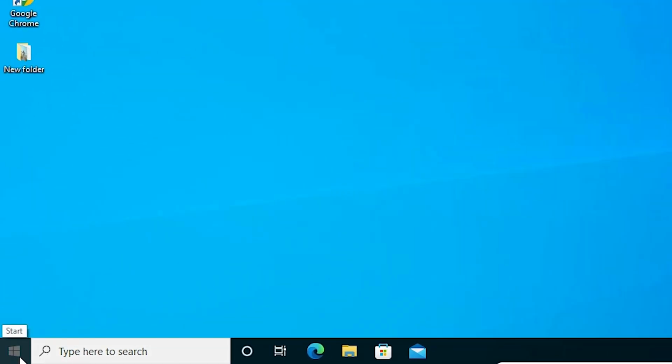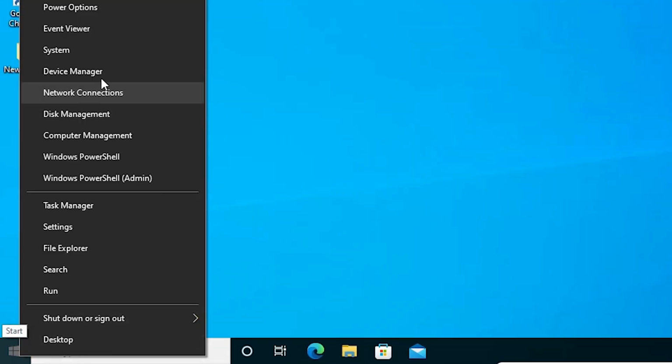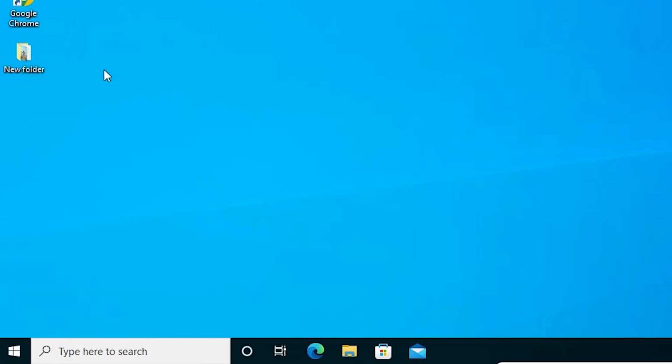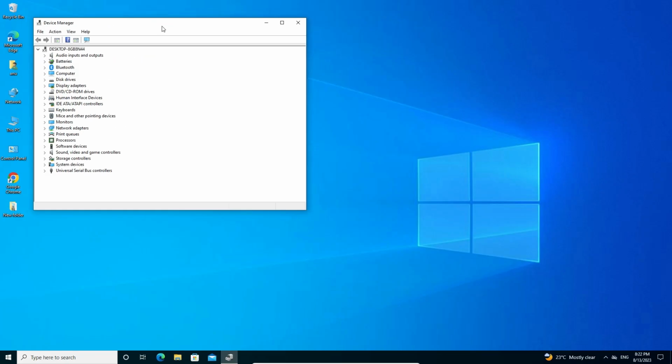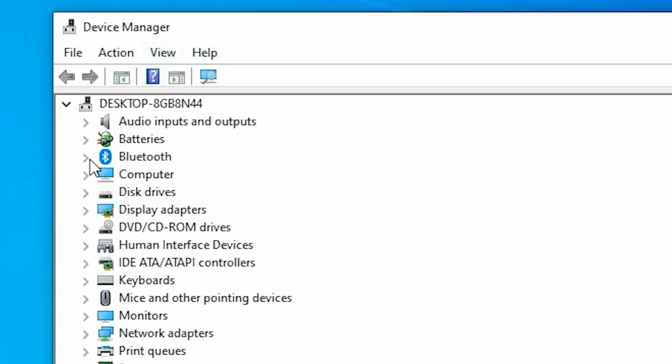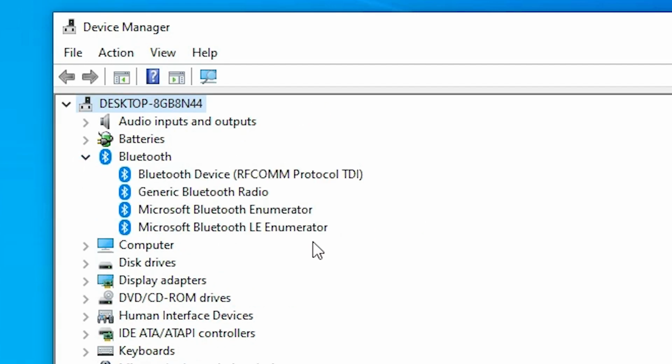Right click on your start button. Here we find device manager. Click on the device manager. Here is our device manager. In device manager, here we find Bluetooth. Just expand Bluetooth. Here we find all our Bluetooth devices.